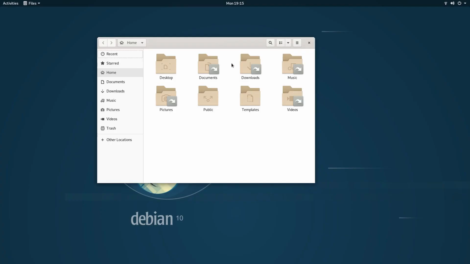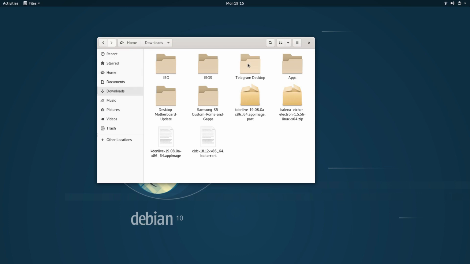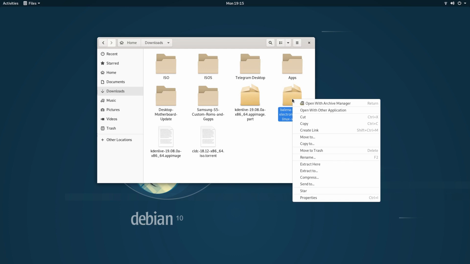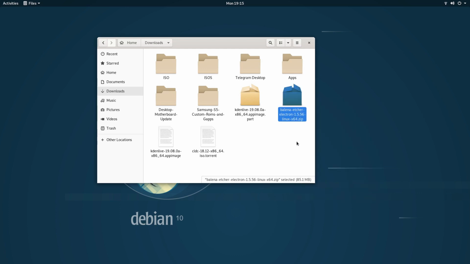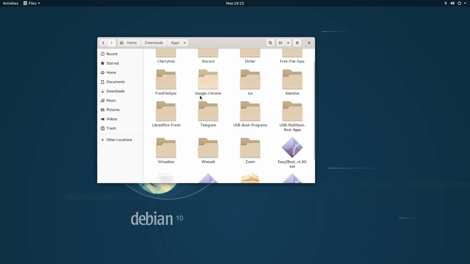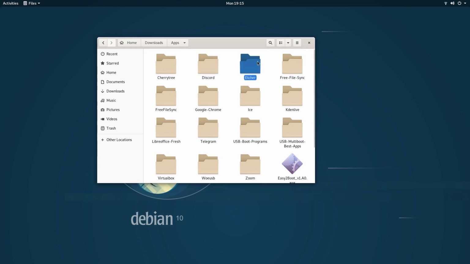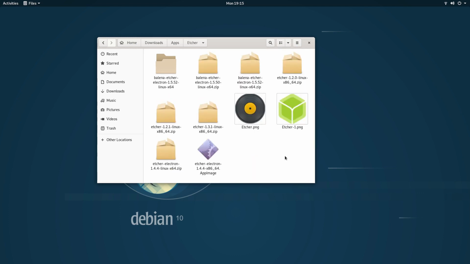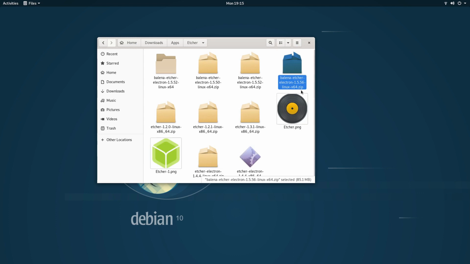We have downloaded Etcher. So what I'm going to do is, there's the latest Etcher there. So cut that into home. Now I'm going to put it in apps. So I've got places where I keep all my apps anyway. So we've got Etcher, and 1.5.56 I don't have, so there's been another update to that. You can see all the Etchers I've got there.